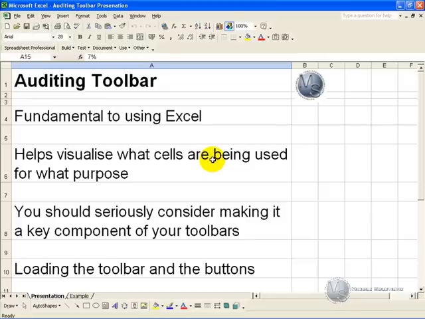The auditing toolbar is a fundamental part of Excel, and anyone who works on spreadsheets regularly should make use of this tool. What it does is it helps you visualize what cells are being used and for what purposes. In my opinion, you should seriously consider making this a permanent part of your toolbars and using it as regularly as possible. In order to load the toolbar, you do the following.